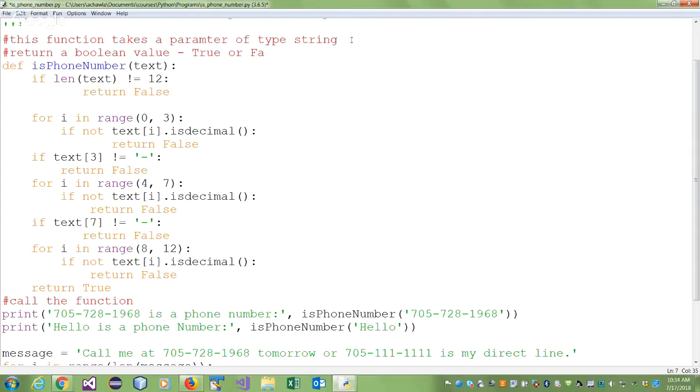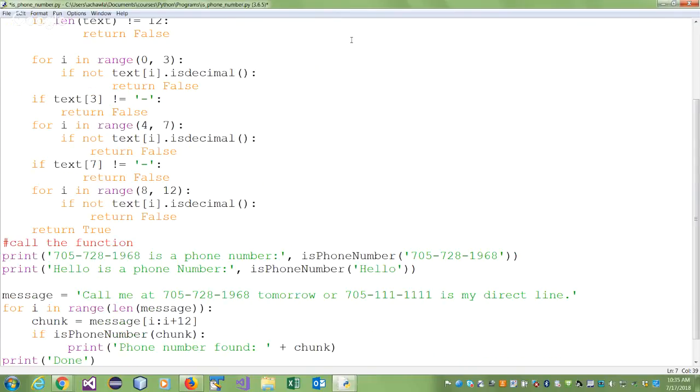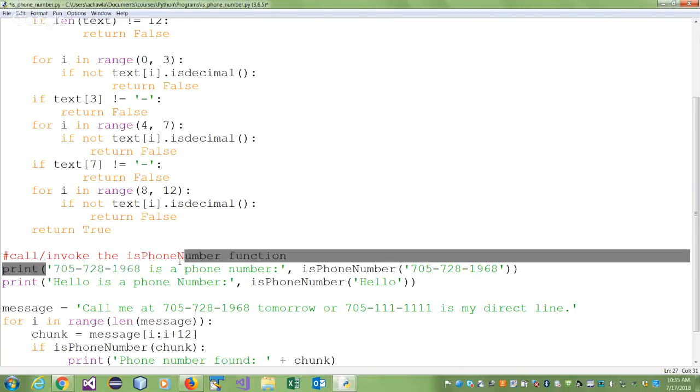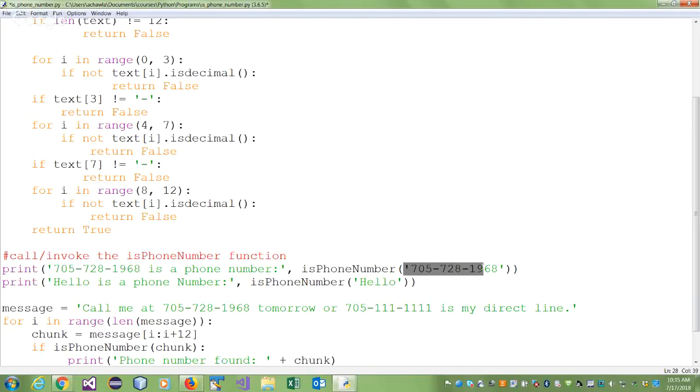It may return a true or false. I don't know what it will return. It depends on what you're saying. So I'm going to call the function and check what is a phone number and what is not a phone number. We call it call or invoke the function. And which function are you invoking? The is phone number function. What are you passing it? A string. And what will you get back? True or false. So I print 705 is a phone number. What should it say? True, because it is in the right format. Hello is a phone number. I'm passing hello to it. We should come up with false.